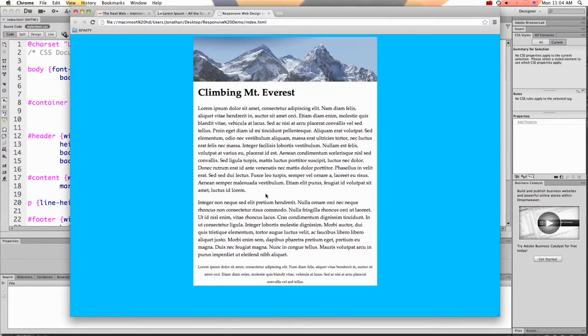Okay, that looks a little bit better perhaps. I could spend a lot more time styling it, but right now we're just going to make it responsive. Now, what is the magic thing about making sites responsive?